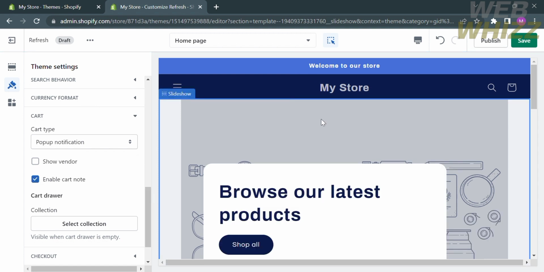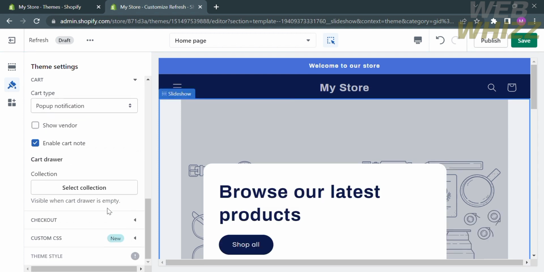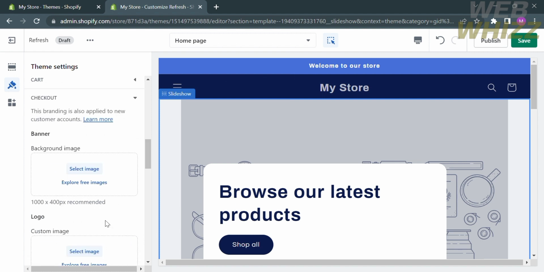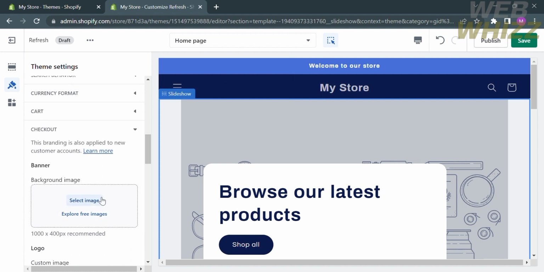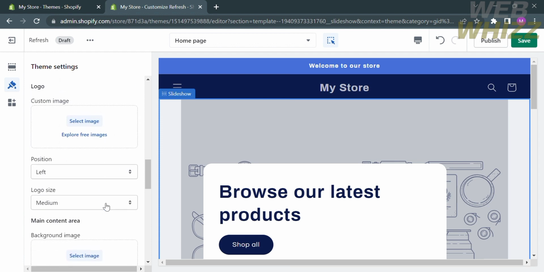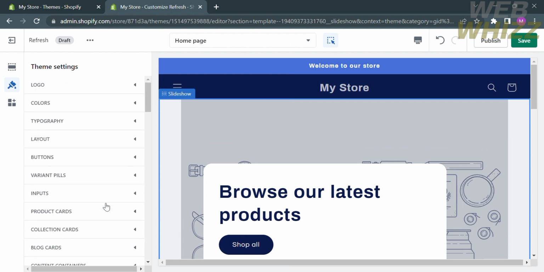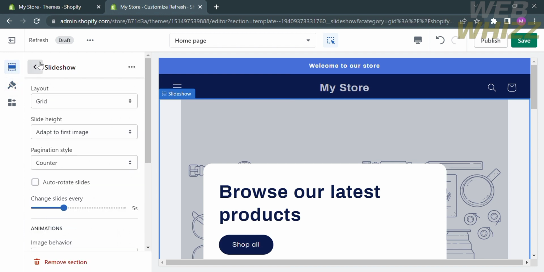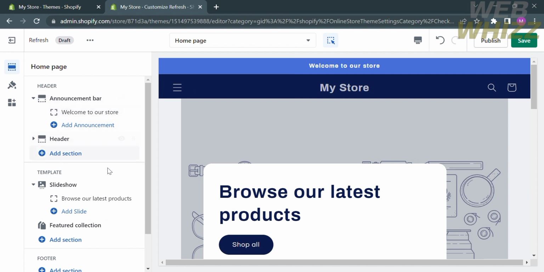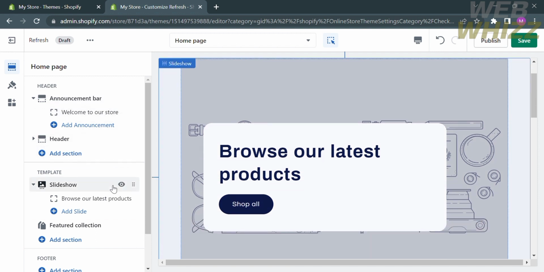And aside from that, you can also enable to show vendor, enable cart note, and select the collection that you want. While under the checkout section, you can customize to add or select a background image under the banner or custom image under the logo, in which you can change their position, the logo size, and other design. While the other section, which is located on the left side panel, under the template category, you can customize the slideshow, or even add your new slide or new section.